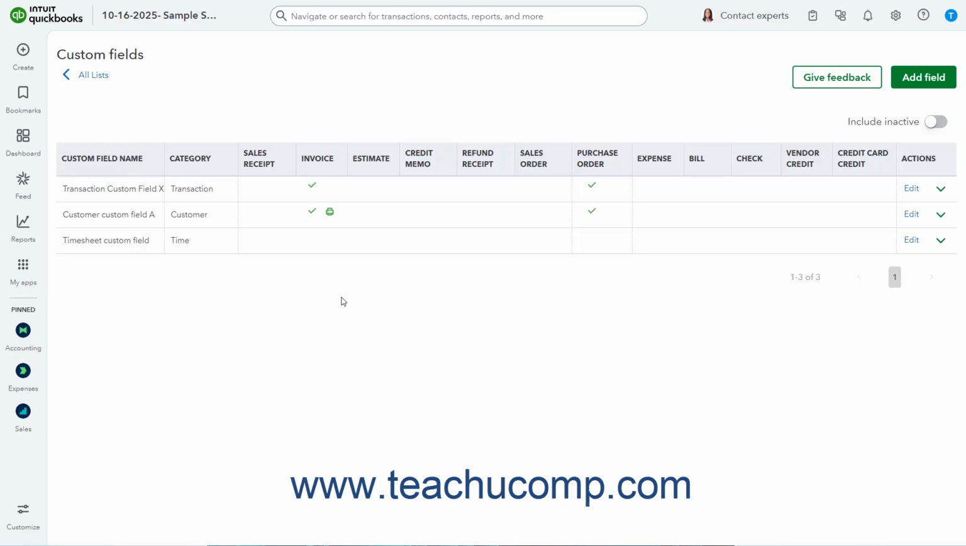You can create custom fields in QuickBooks Online for customers, transactions, or timesheets. Custom fields for time are only available in QuickBooks Online for subscribers who also have a QuickBooks Time Premium or Better or QuickBooks Payroll Premium or Better subscription. Custom fields help you tag customers, transactions, and/or timesheets with the custom information you need for your company.